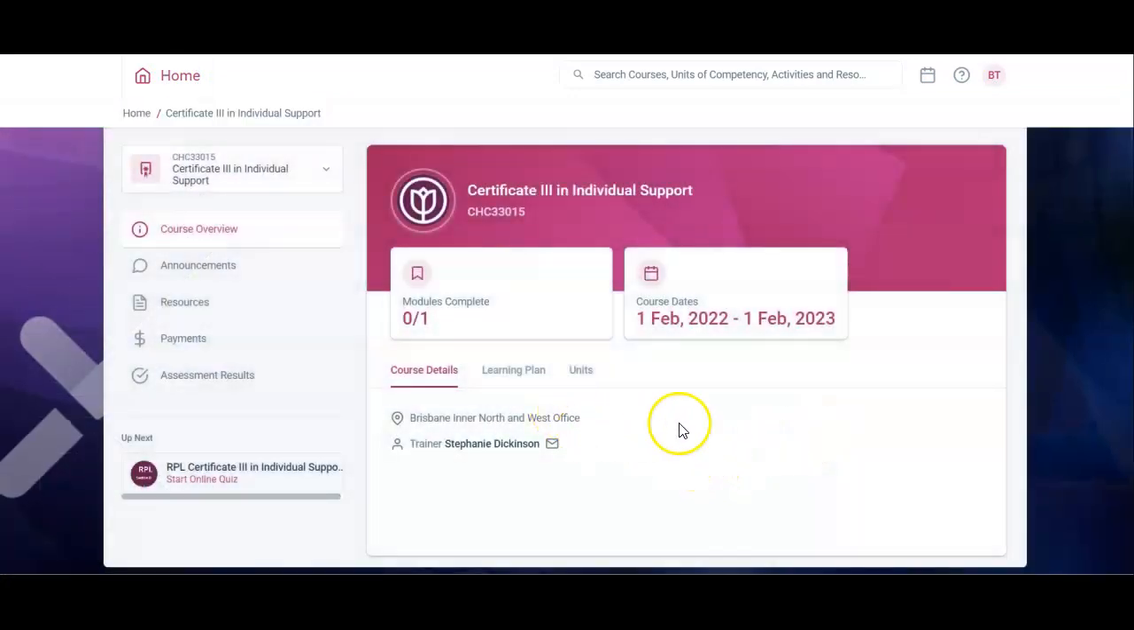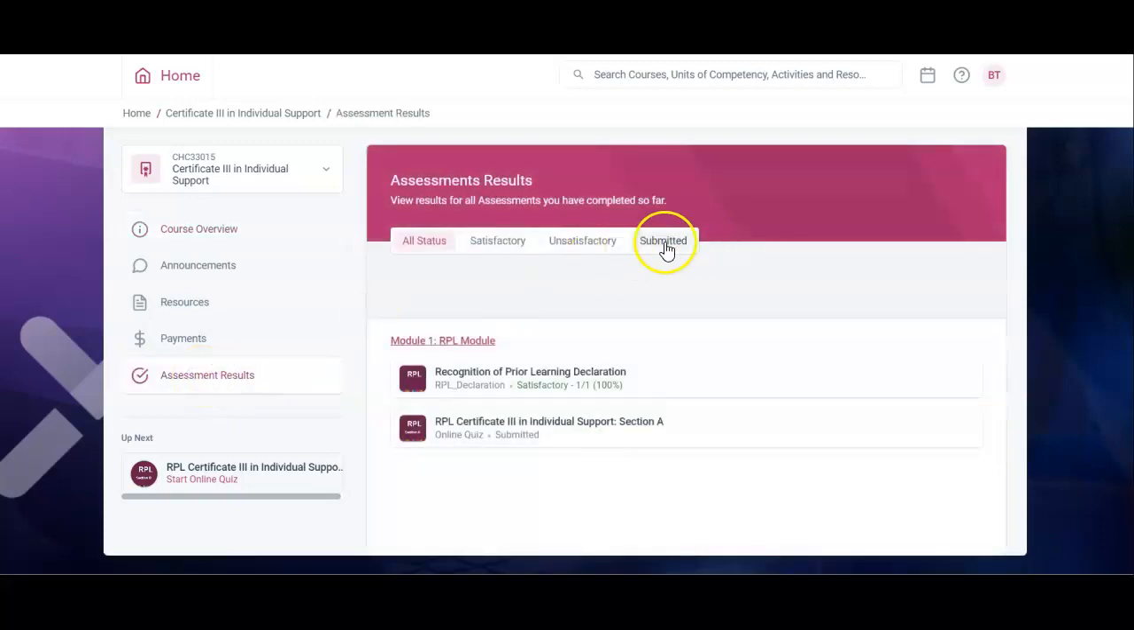I can check that it's actually gone off. I can click on my assessment results and have a quick look at submitted. There we go, there's section A. I can see that it's now gone off to my trainer to be marked.